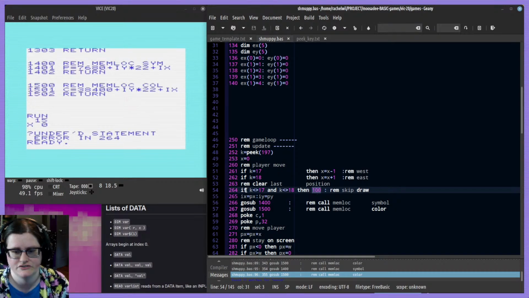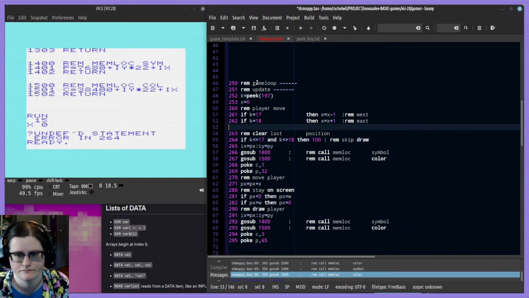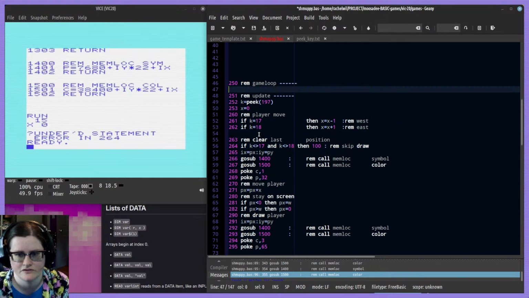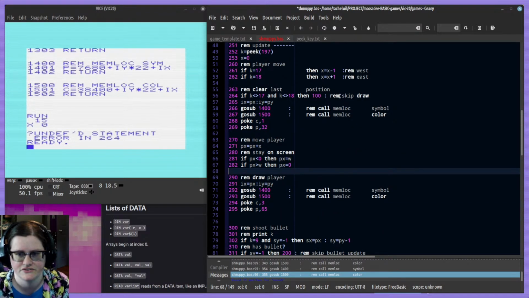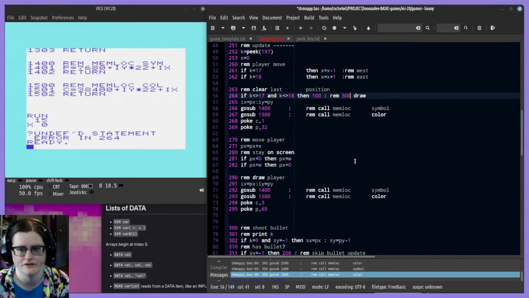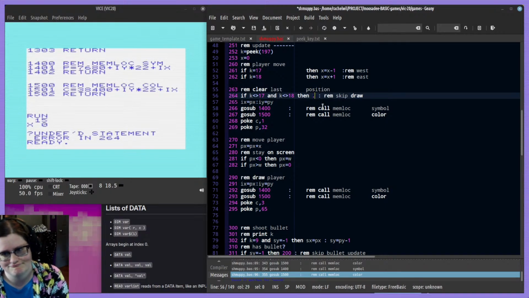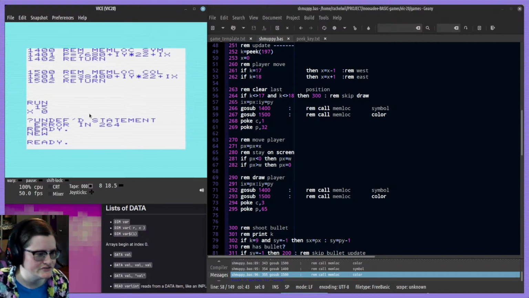So this is if they didn't hit anything, we're skipping redrawing the player. So we have update, clear the last position, move the player, draw the player. Then I have some bullet stuff. So if they did not hit left or right, or actually this is A and D, we're skipping move player, draw player. We're going to 300. I have to check those if statements.